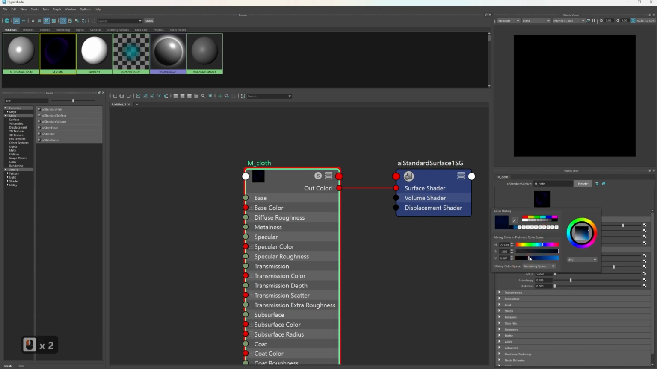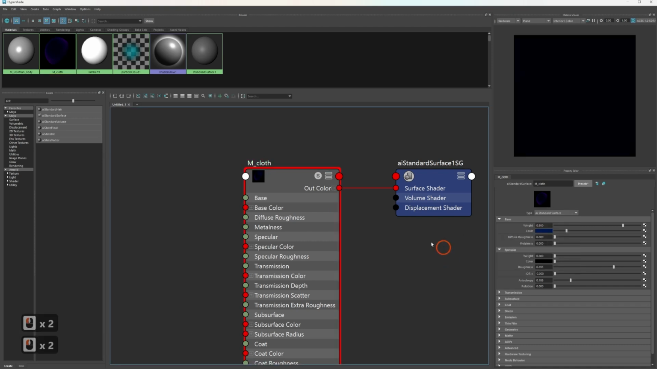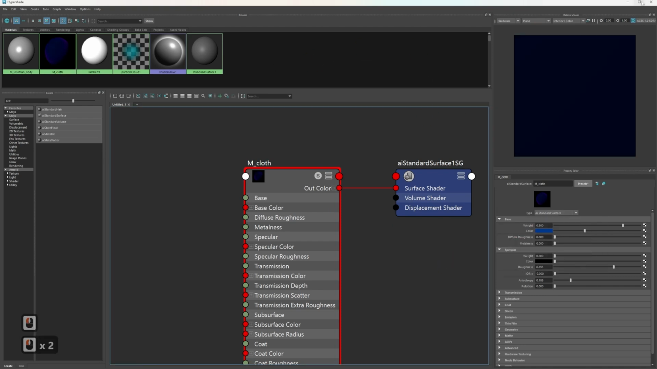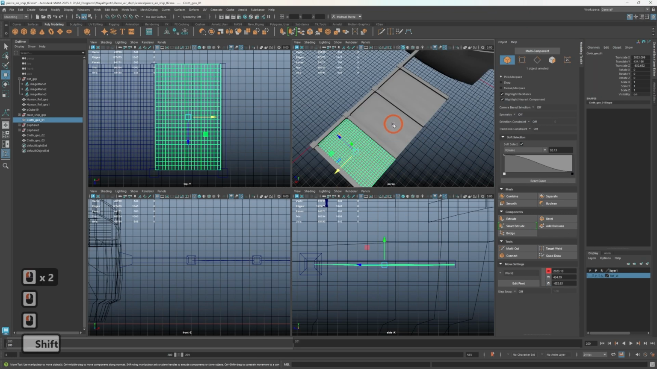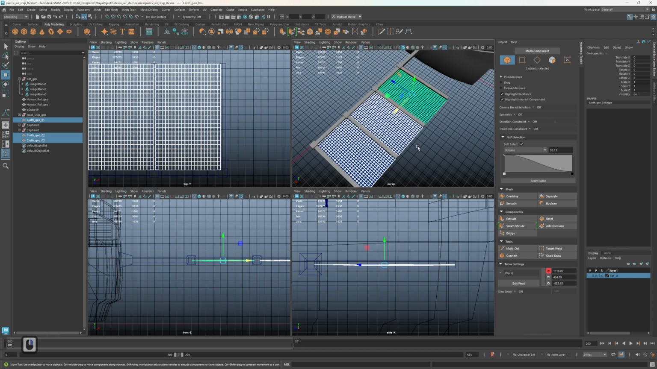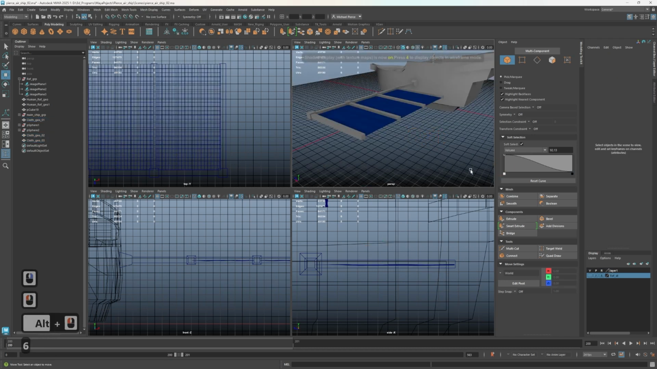Which I'm also going to lighten up a little. In fact, let's just make it even lighter. I'm going to come over here. I'm going to assign existing cloth, and then hit 6.